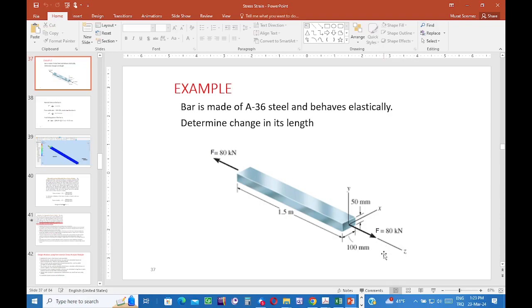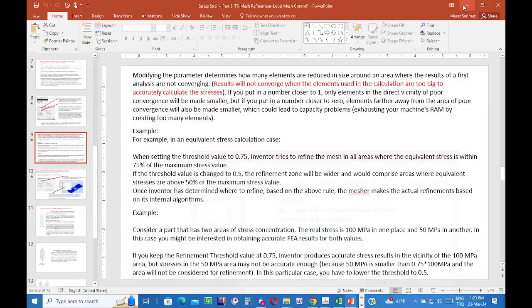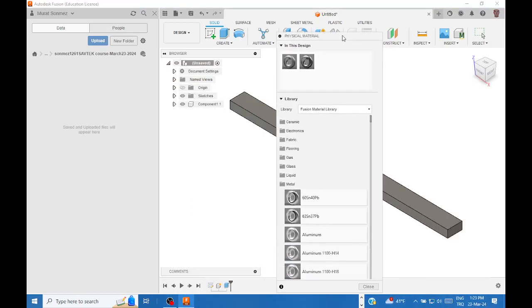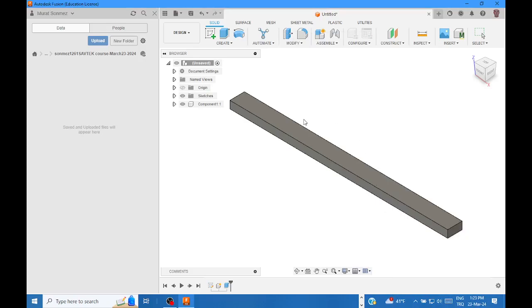Then say how the point force is defined in Fusion. I already answered this question for Nastran, but in Fusion it is not the same. It is a little bit tricky. So, assign the material, close this dialog box. In Fusion, click on this listing.